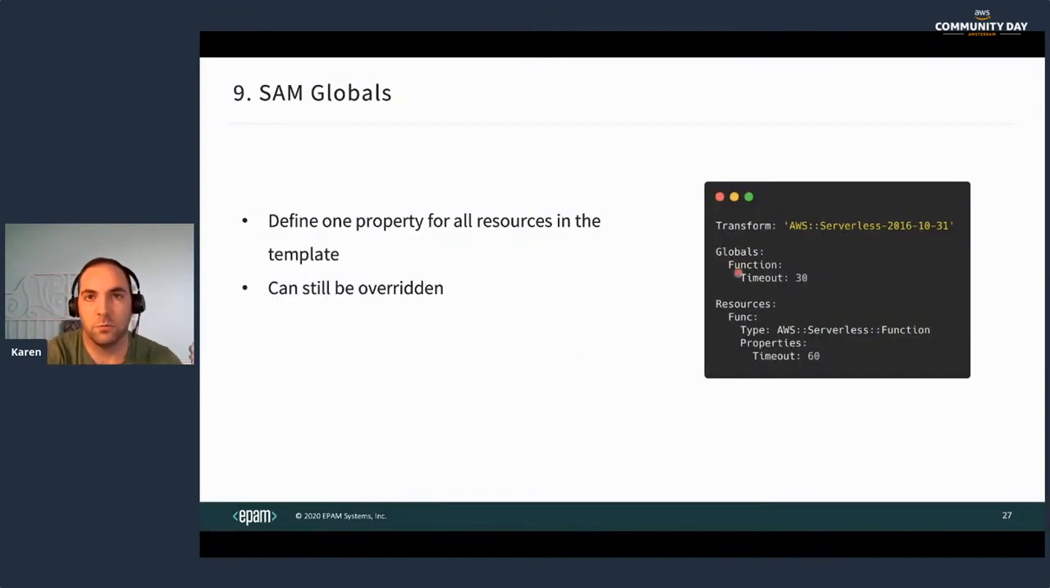I have a function, which is a kind of resource in the Serverless Application Model. As you can see, AWS Serverless Function. It can be a simple table, it can be an API, doesn't matter. It's a property of the serverless function. And I say timeout 30. For every function I create in this template, this timeout will be set automatically.